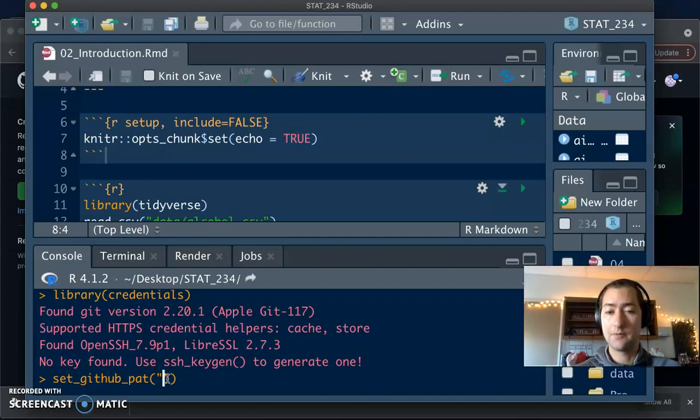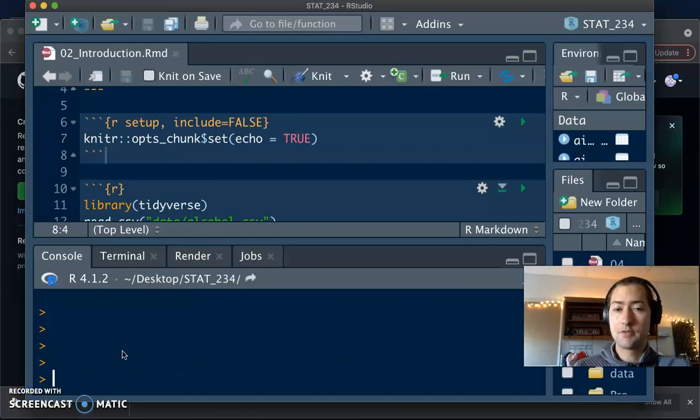So again, I'm going to pause the video because I'm going to be pasting my personal access token right there, and I don't want it to be public, so I'm going to do a quick pause. All right, so I'm back now. When I pasted in the personal access token and ran that line, it brought up another dialog box where I pasted the personal access token again, clicked OK, and so that's where I'm at right now. So you should have done the same.